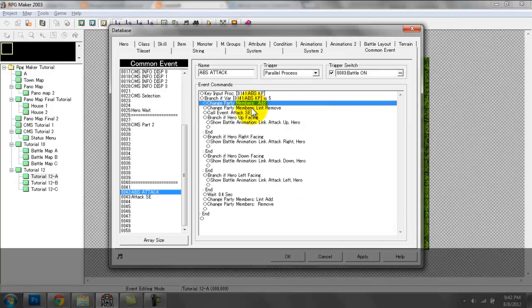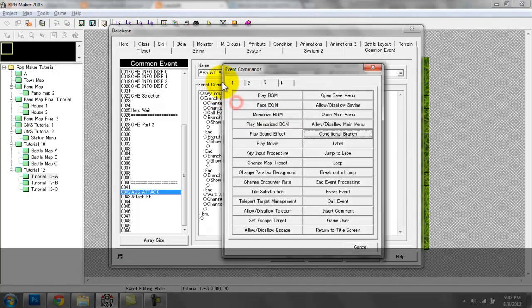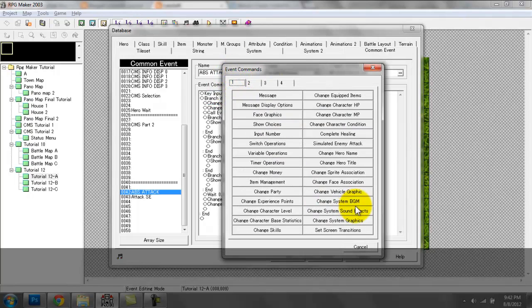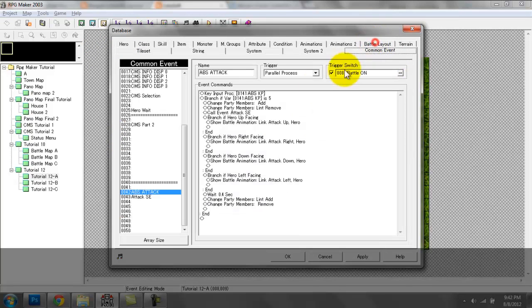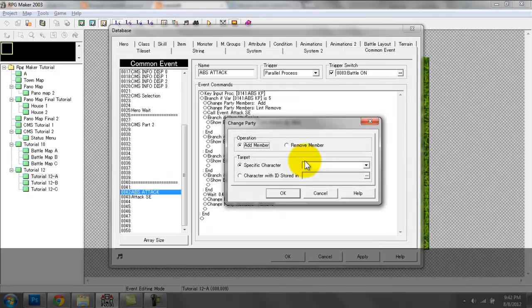Now what we're going to do is change party members here. And you do that by going to the first page of the event commands window. And there is an option here, the button change party. And all you're going to do is make sure you have a blank party member here without any graphics. And you're just going to add that party member into your party. So I just add specific character, it doesn't have a name. You can name it blank if you want, it doesn't matter, as long as the graphics aren't there.